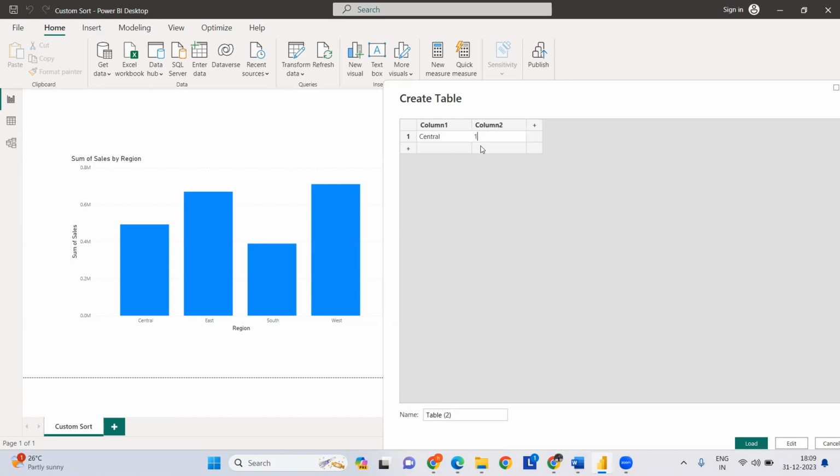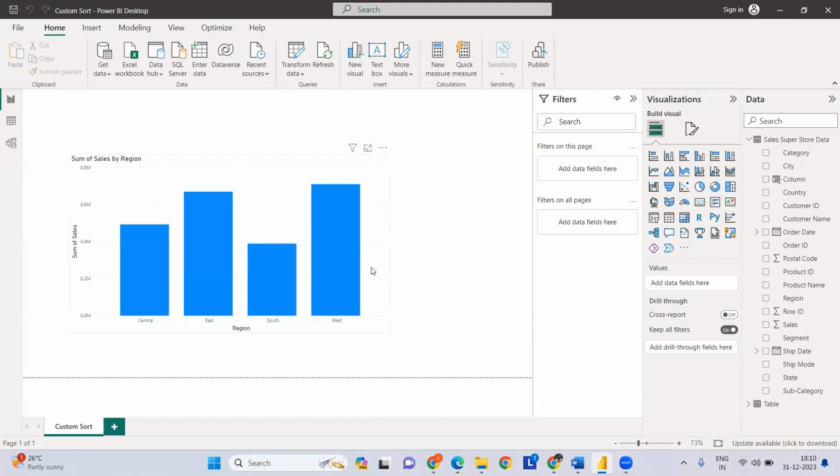So let's make it: central as second, then east as first, then west as third, then south as fourth. So we wanted east at first place, central at second, west at third, and south at fourth. It can be anything that you can create here. Let's rename the column to region sort region. Okay, once I have done this, let's give a table name, sort region. Let's get it created.